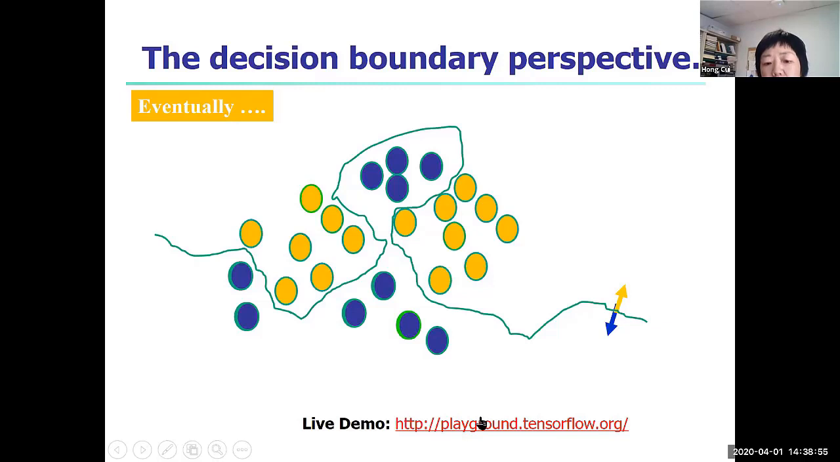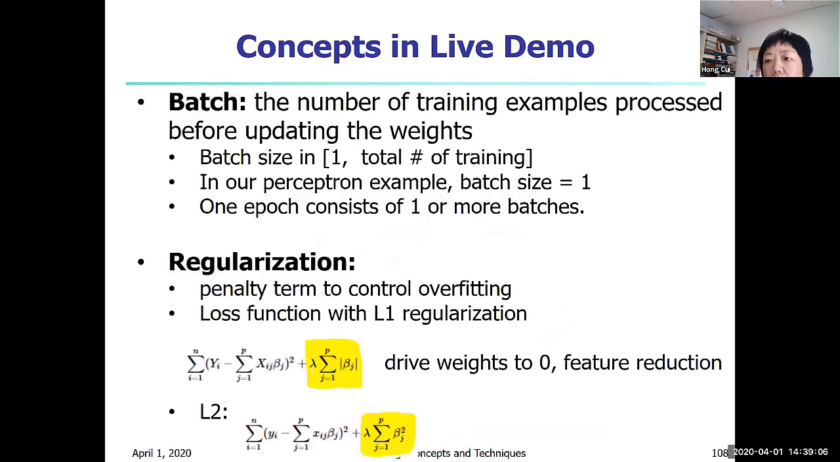There is also a live demonstration that you could actually play with in your spare time. You can generate different data sets and see how to configure a neural network and see how it learns over time. The concepts in the live demo that I have not covered in this lecture are batch and regularization. They're pretty basic and important concepts, so I thought I should cover them, even though our example did not touch upon those.